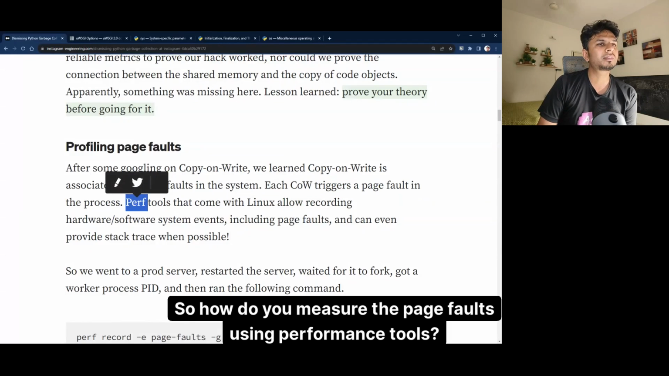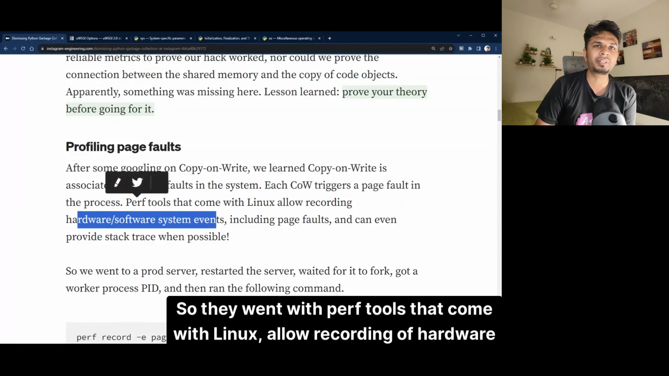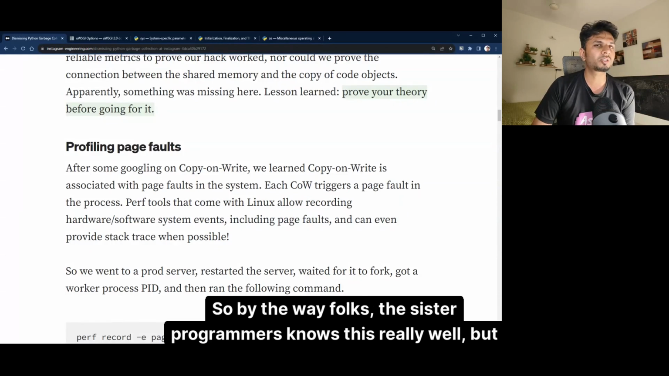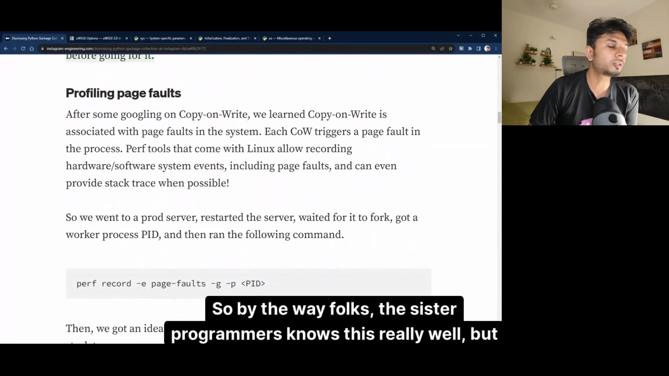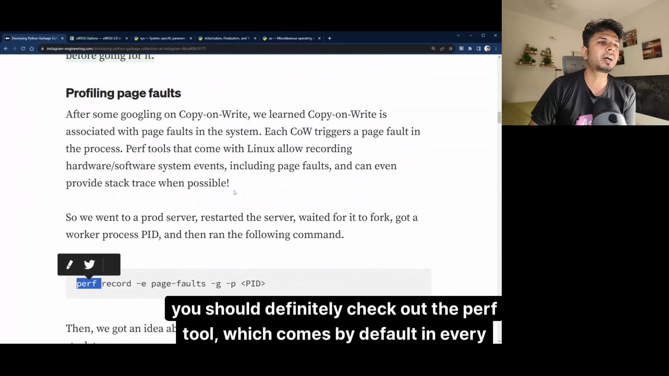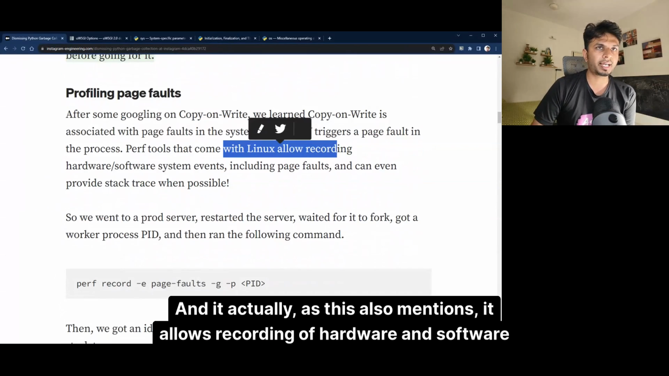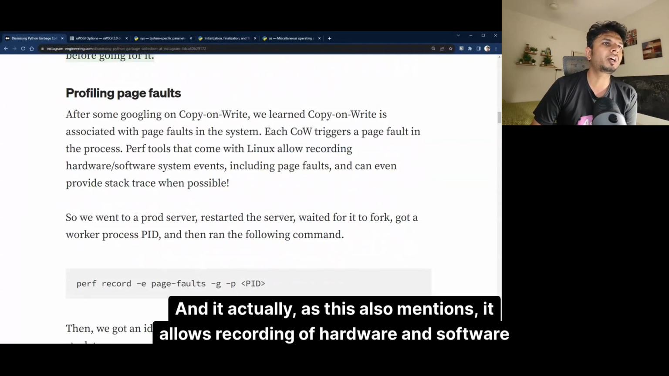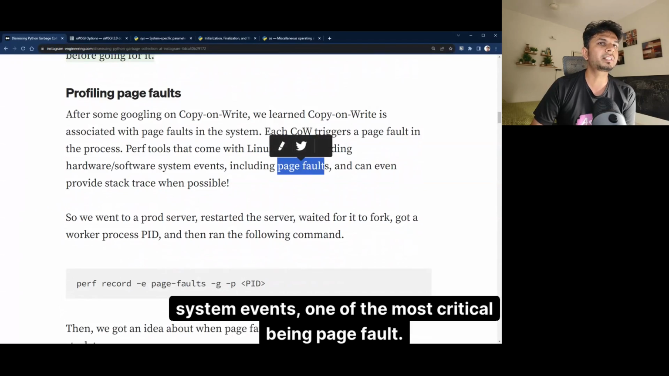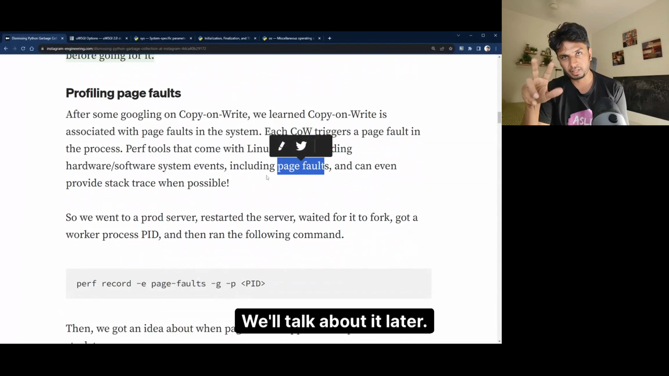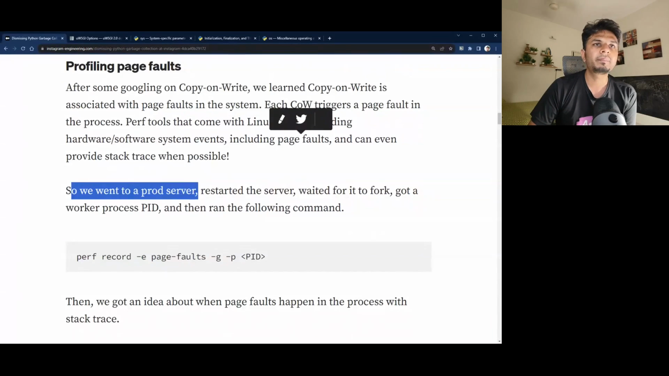Using performance tools. So they went with perf tools that come with Linux, allow recording of hardware and software system events, including page faults. By the way, folks, the systems programmers know this really well, but you should definitely check out the perf tool, which comes by default in every Linux, right? It allows recording of hardware and software system events, one of the most critical being page fault. It basically checks for a few more events. We'll talk about it later, right?